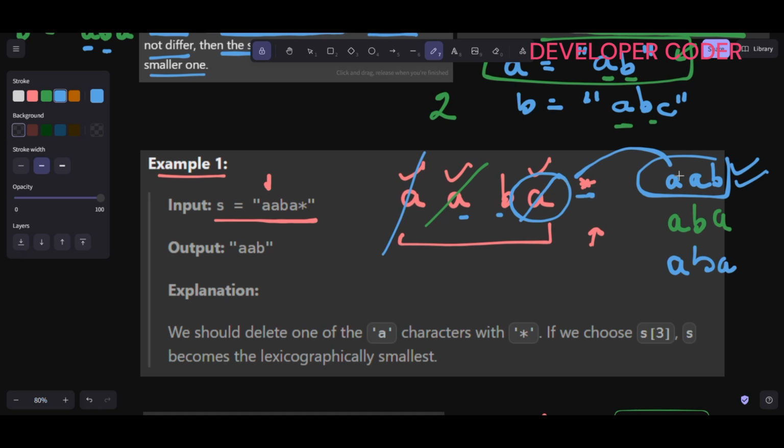Okay, only then we are going to get the smallest lexicographical string. So from here this thing is clear, right? By deleting this we are going to get the lexicographically smallest string. If you see the explanation, we should delete one of the a characters obviously with star, and if we choose s at index 3, this is 0 1 2 3 and 4, at index 3 s becomes the lexicographically smallest. That is why we are going to delete this one so that we get the best string. Okay, clear, right?